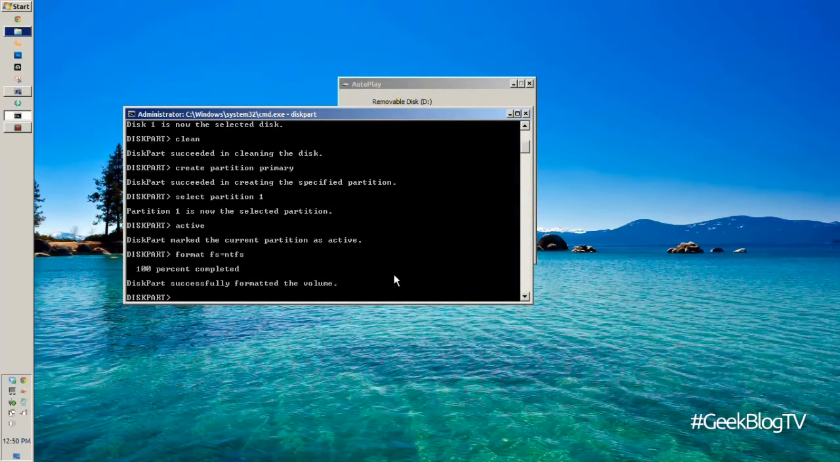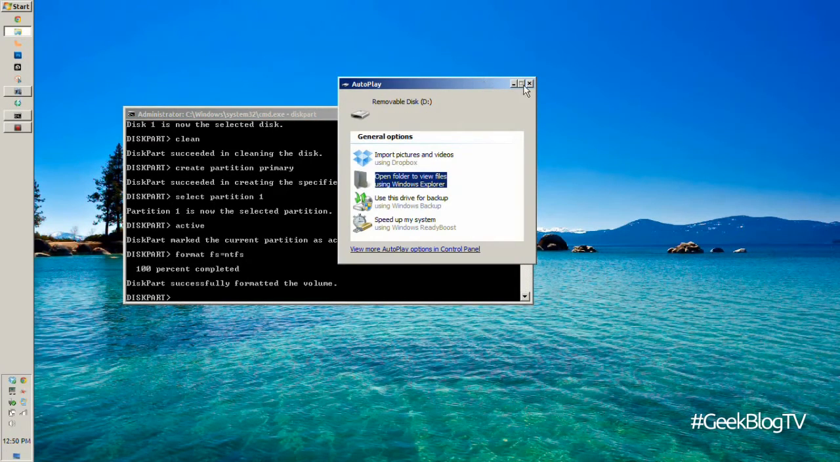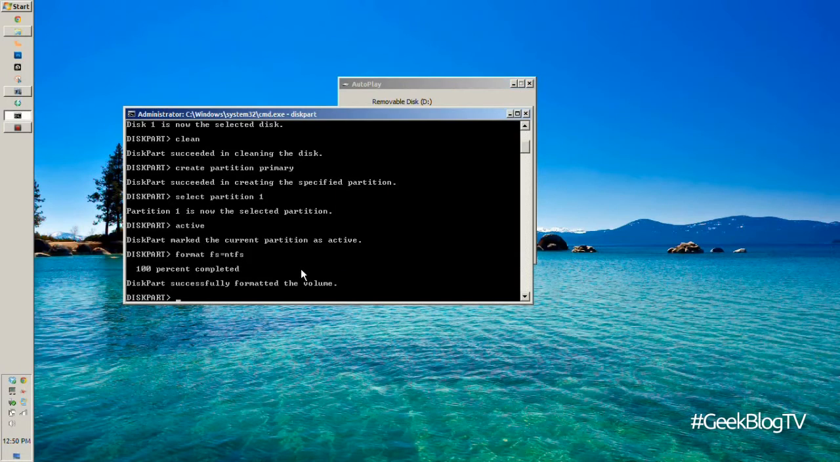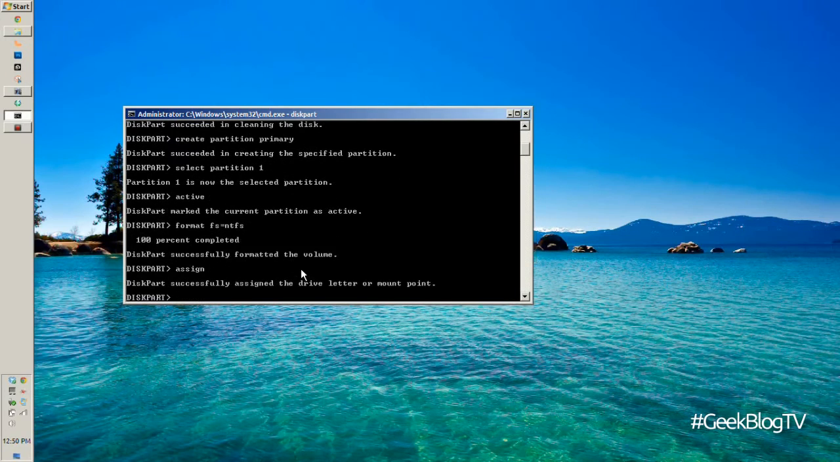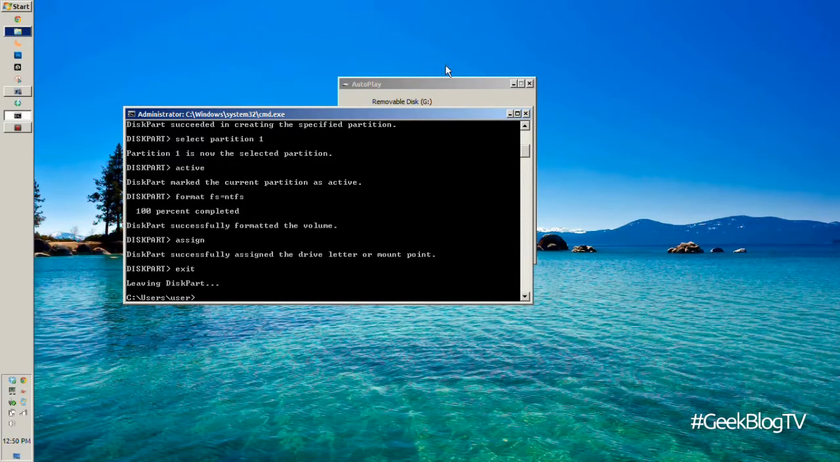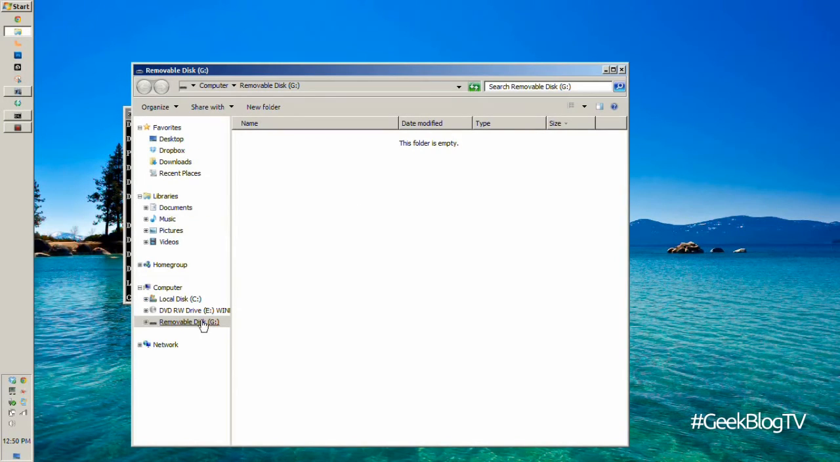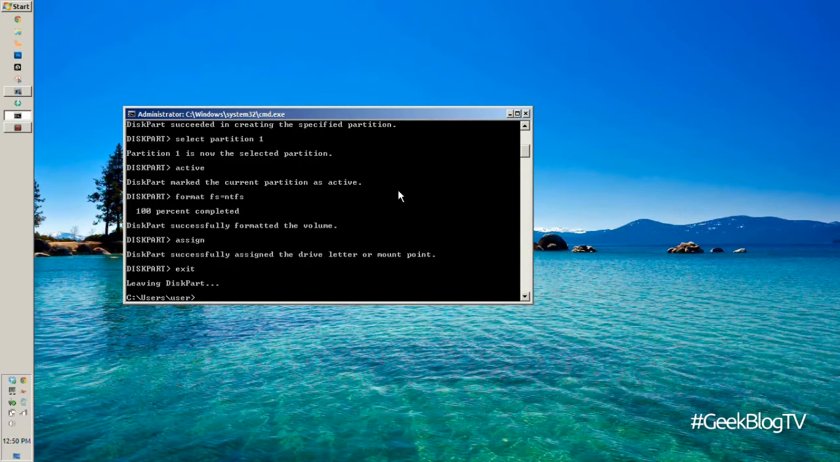Alright guys, the format is complete, and as you can see, the autorun dialog has come up here. What we're going to do now is go back to this. We're going to type assign, just to make sure it was assigned a drive letter, and then we're going to type exit. Okay? So once we do that, we're going to open the folder. We want to see which drive letter is the Windows 7 disk that we want to use. And the drive letter is going to be E.